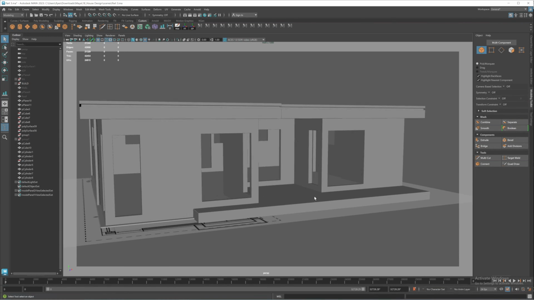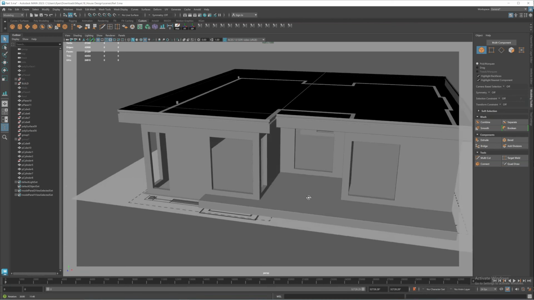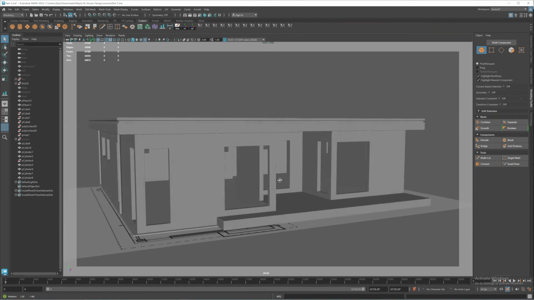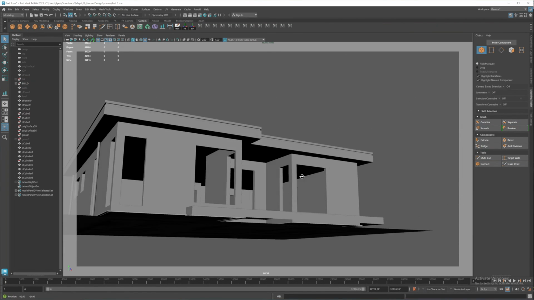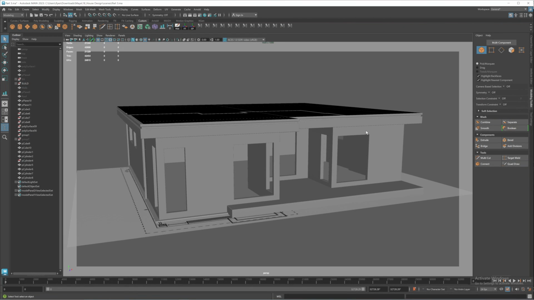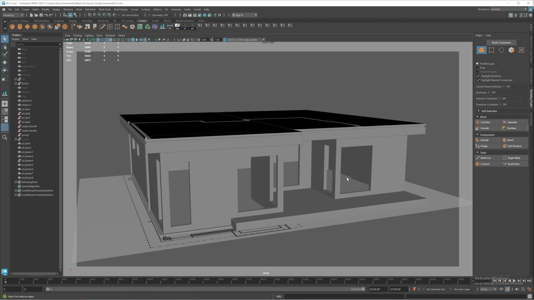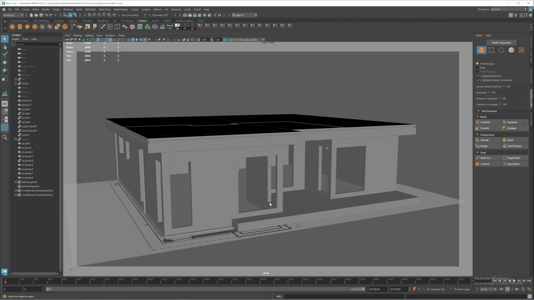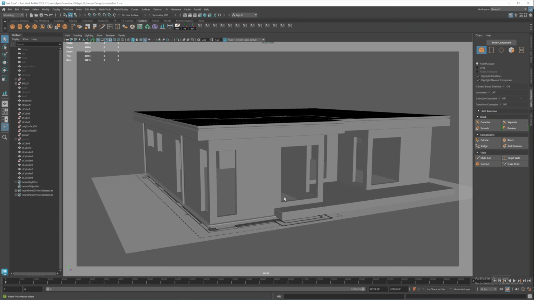Okay, so I think right now we can come into the next lesson and begin to put in those glasses, the windows, and the frames.